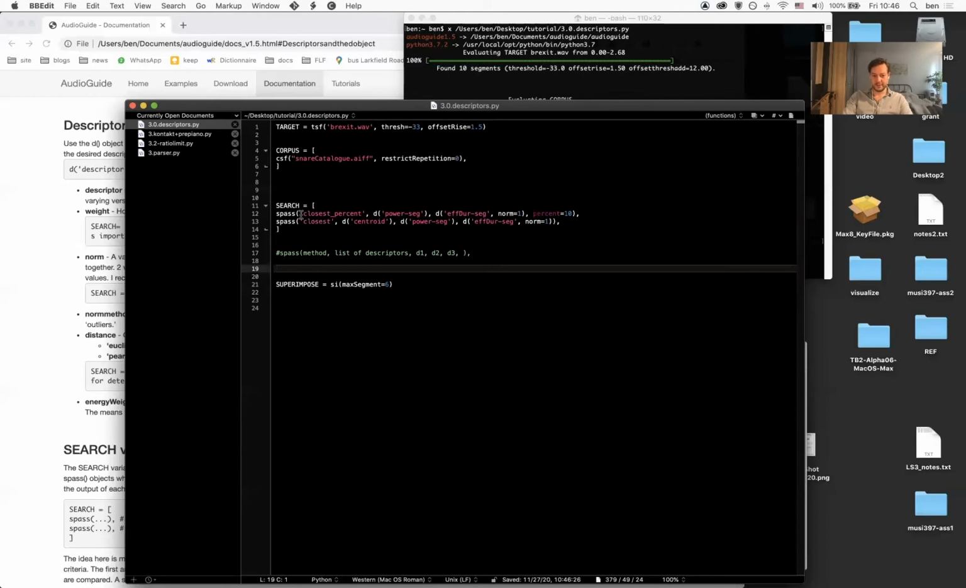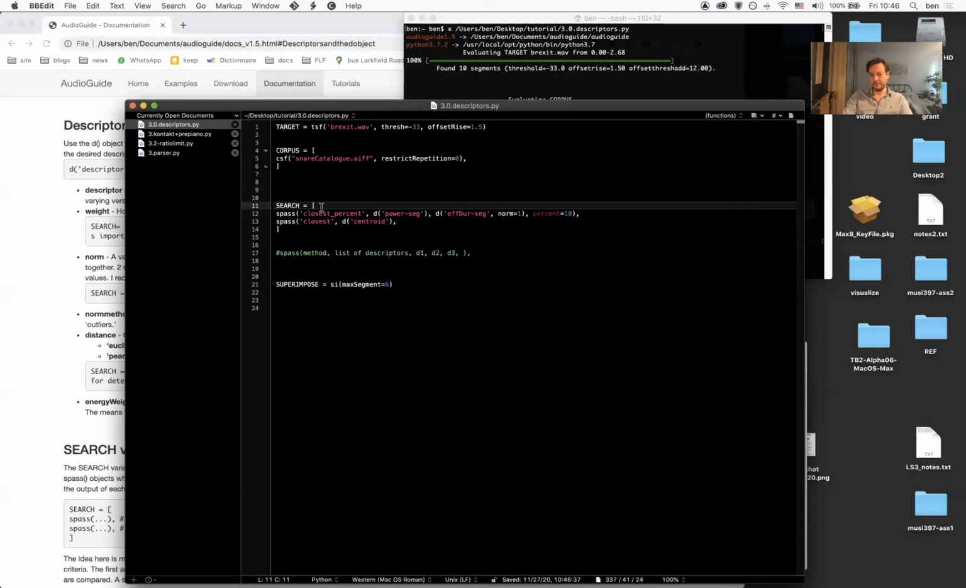The output of this S-pass is going to be passed to the next one, which is our closest. I'm going to remove these two from it. And now we get a scenario which is really typical in AudioGuide, one that I use a lot in my own work, and I think makes a lot of sense. It's a search with two S-passes. The first one evaluates the entire corpus for each target segment to try to find the best match according to power and normalized effective duration. And it doesn't give us the best sound, it gives us the best 10% of sounds.